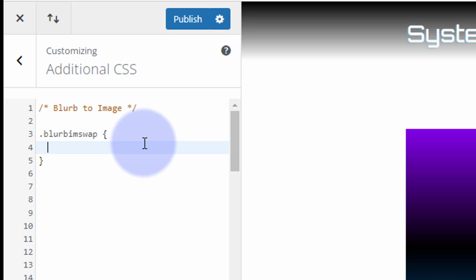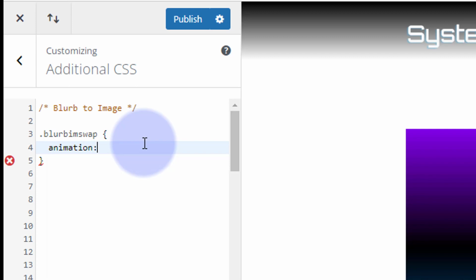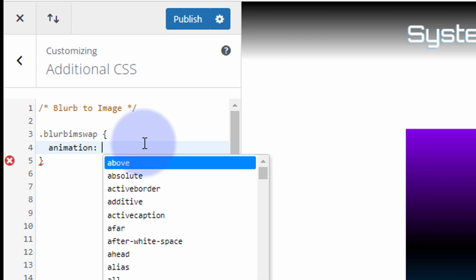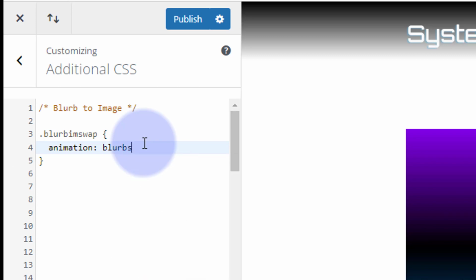Well, I want it to animate, so I'm going to say animation. And now we need to give an animation a name. So let's give our animation, say, blurb SW, for blurb swap, if you will. Again, call yours what you want. It wants to be unique though. There can only be one of these actual names right here.